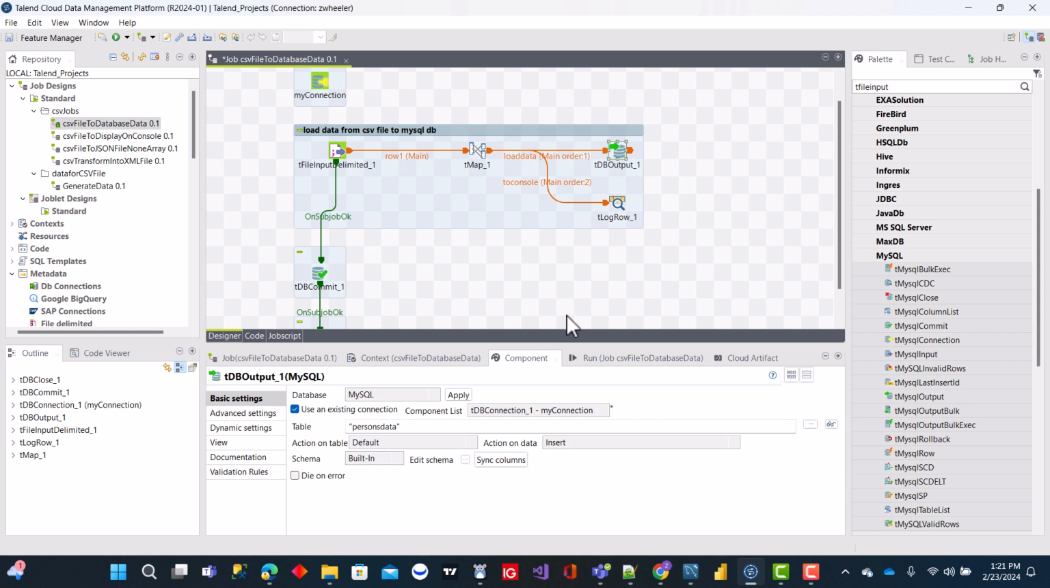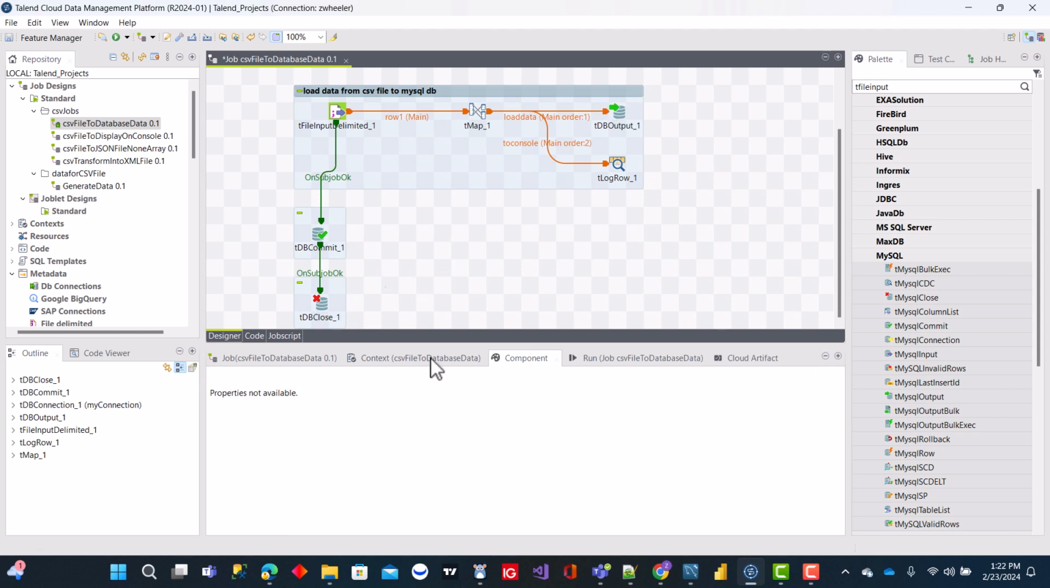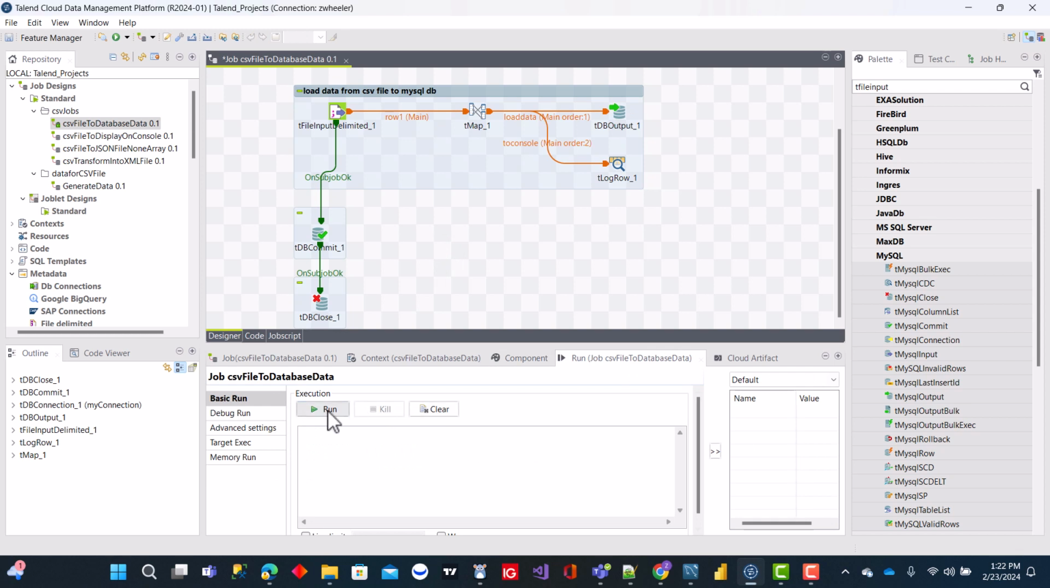Let's check and make sure everything is correct. We have our connection. From our connection, we have the name of the table that we want to add data to. We're going to take the default, insert. We're going to commit the data because we have to commit. If you don't commit, you won't see the data inside of the database after your output. And then we don't want to leave the connection open, so we close the connection. Then the only thing we're going to do then is just hit run job.